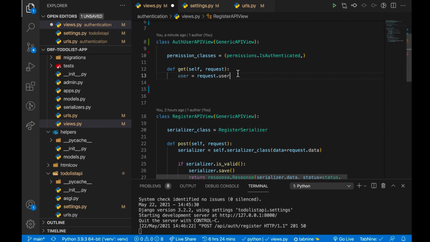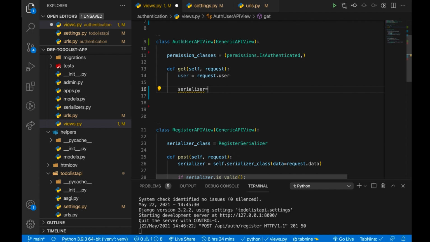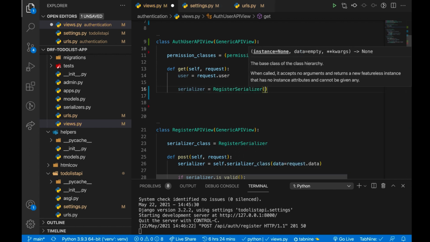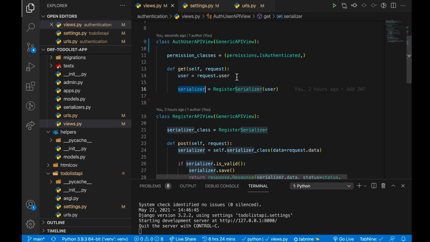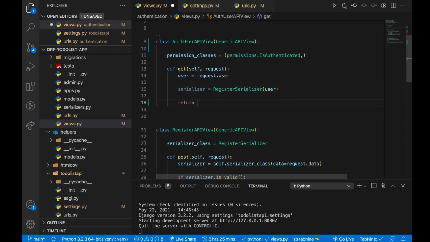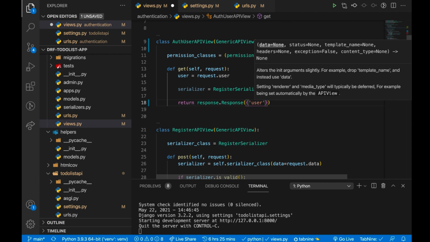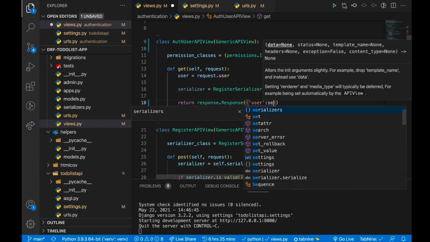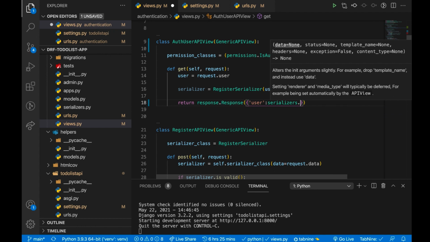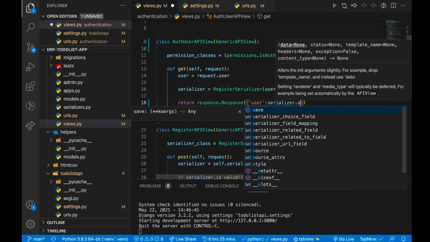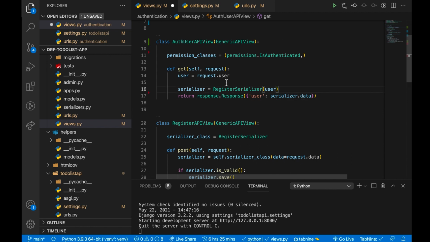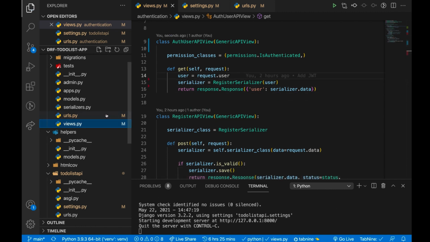So over here, I'm going to have serializer equals register serializer. Then we can pass in the user. We need to serialize the user data. Basically, request.user returns for us a user model instance, and that's the one we pass here so that we can get a serialized version. So here we can return the response to the user. So we can return Response, and then actually, I'm just going to have a user's key here. Then we will have serializer.data, like this.